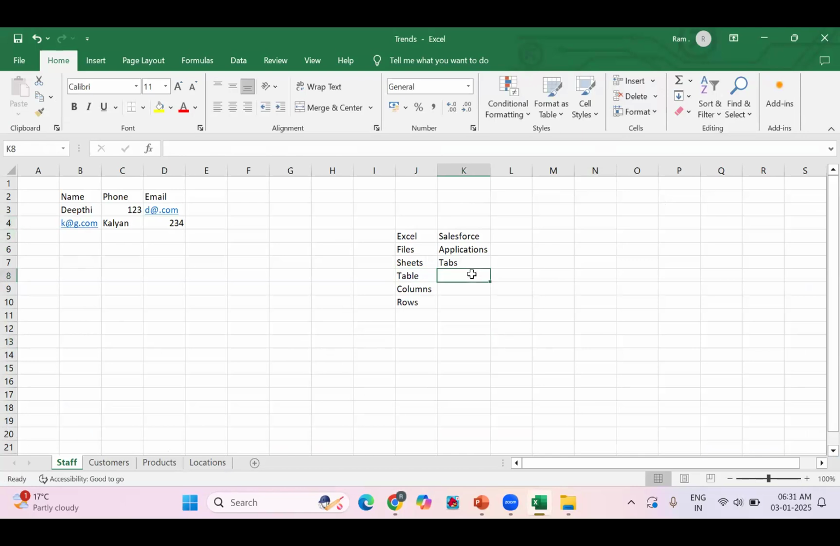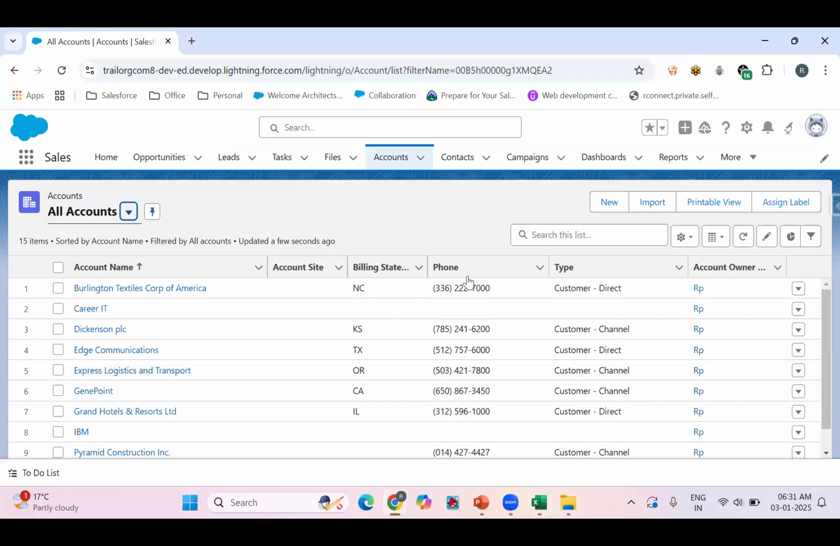So in Salesforce, a tab helps you to access data from the object. Similar to Excel, where sheets help you to access the data of a table. So here, the counterpart is object. We call them objects, not tables. Inside the objects or tables, you have a row.